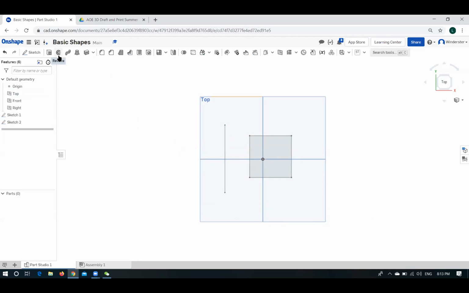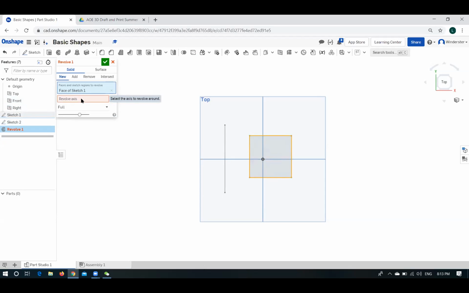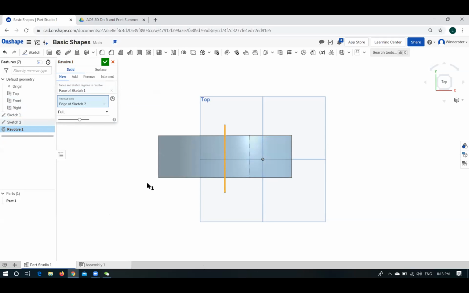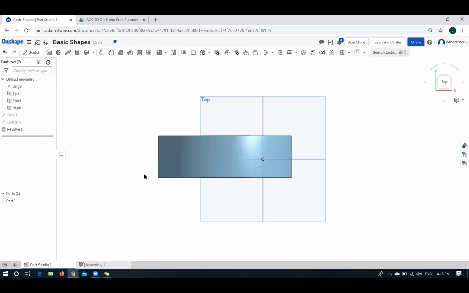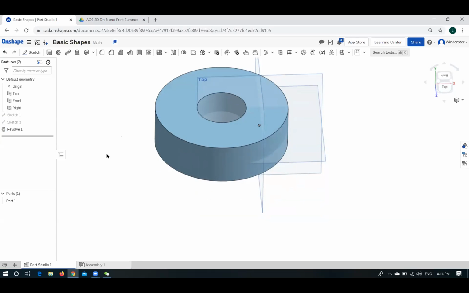There's the next button right next to extrude. It says revolve. Click that. A menu shows up: face and sketch region to revolve. Okay, I want the square. Revolve axis. Click on that. Highlighted blue. I want this line to be the center of my revolve. And full just means the full 360 degrees. So now this shape is generated. What does it look like? It's a donut.